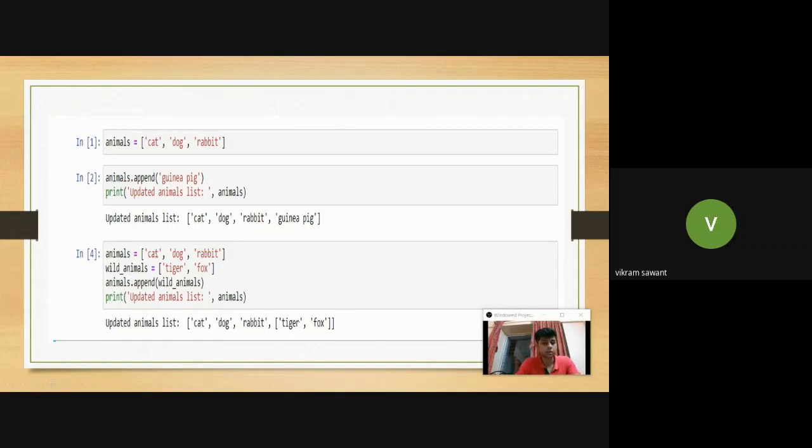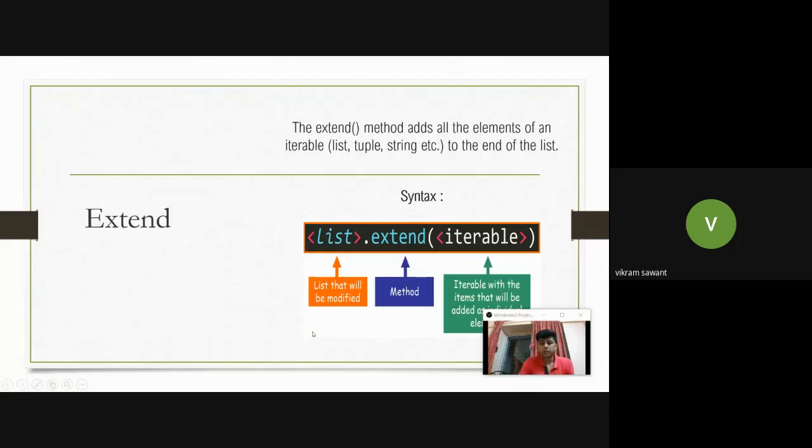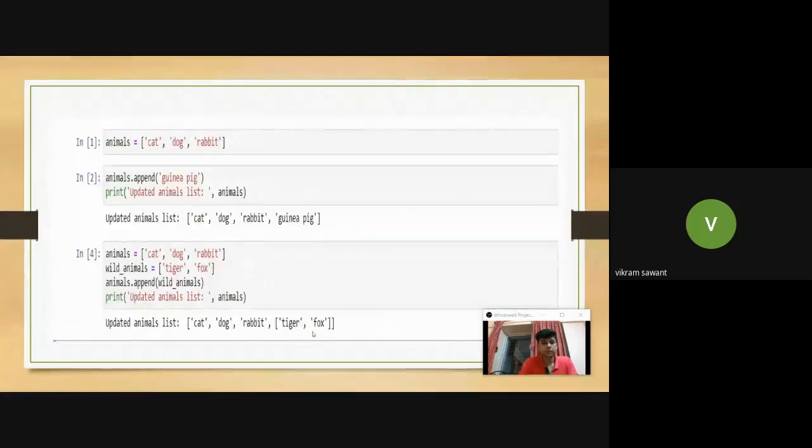We can also add a list to a list using append. This is a list: animals, cat, dog, rabbit, and another list is wild animals. We have to append both the lists, so we will use the same method: animals.append wild animals. So the updated list is animals, dog, rabbit, and the wild animals list is added as a list inside the list.